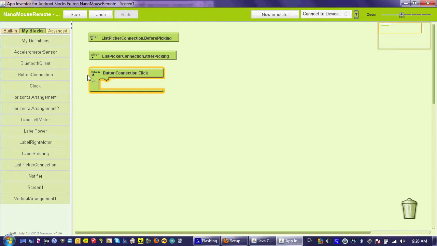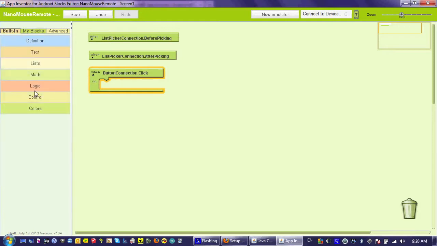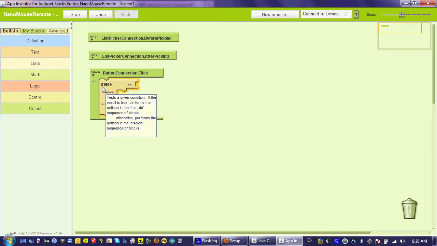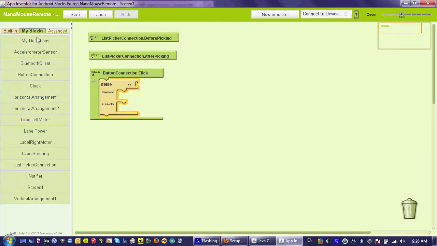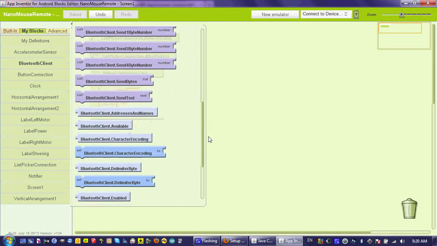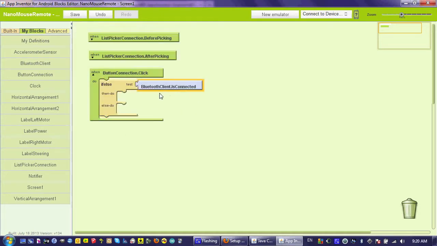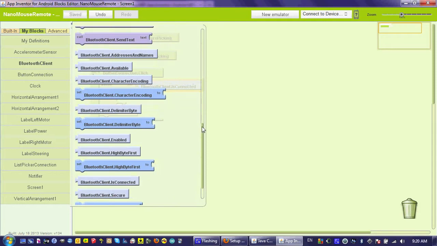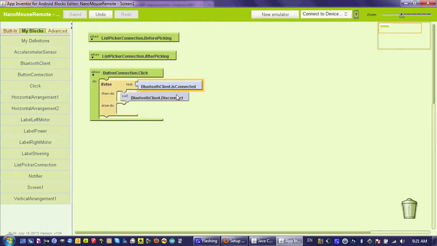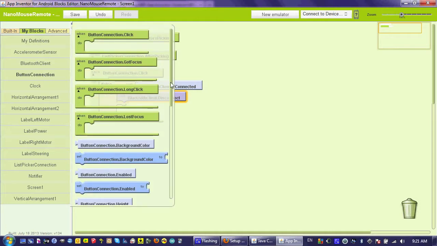So it's going to be a toggle button, so we're going to have to use an if-else statement here, and it's going to be based on whether or not the Bluetooth client is connected. So client, here we go. If we are connected, then I want to say disconnect, because it's a toggle button. If that happens, we also want to change the background color of the button to red to signify to the user that we are disconnected.